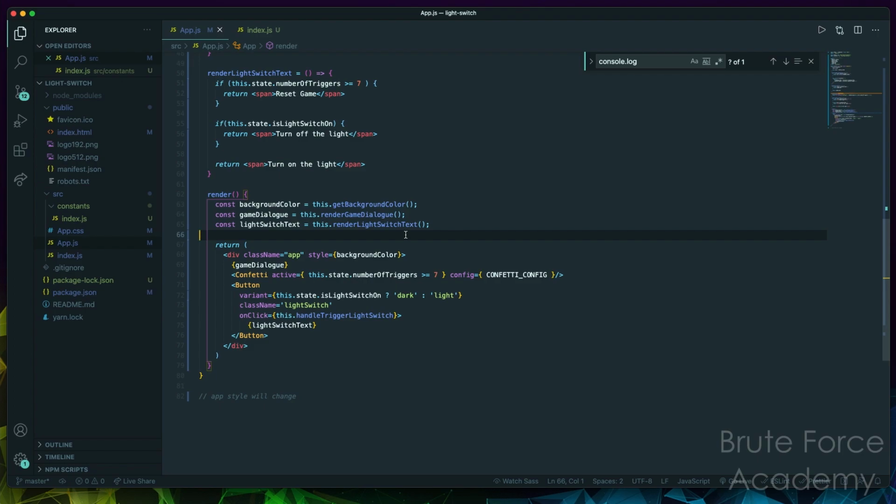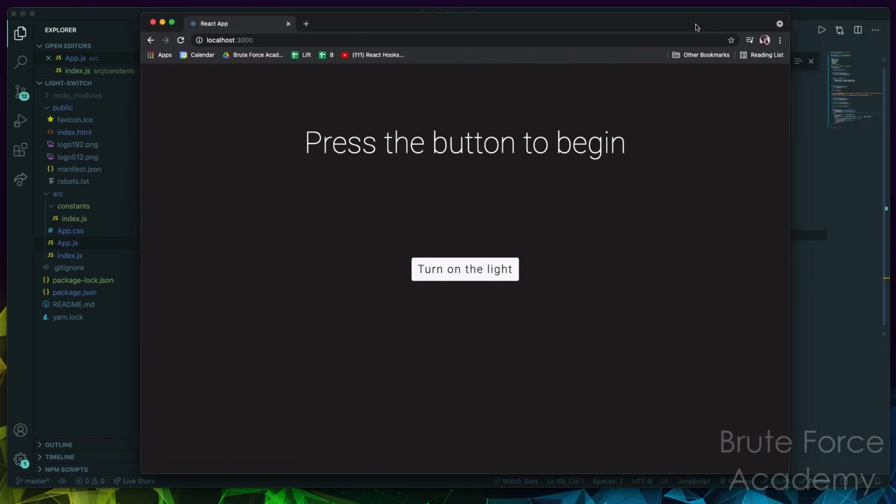And in today's video, what we're going to be doing is talking about React State. So we're going to talk about what it is and how to use it inside of class components. And then in the process of doing all that, we're going to be building this light switch game right here.